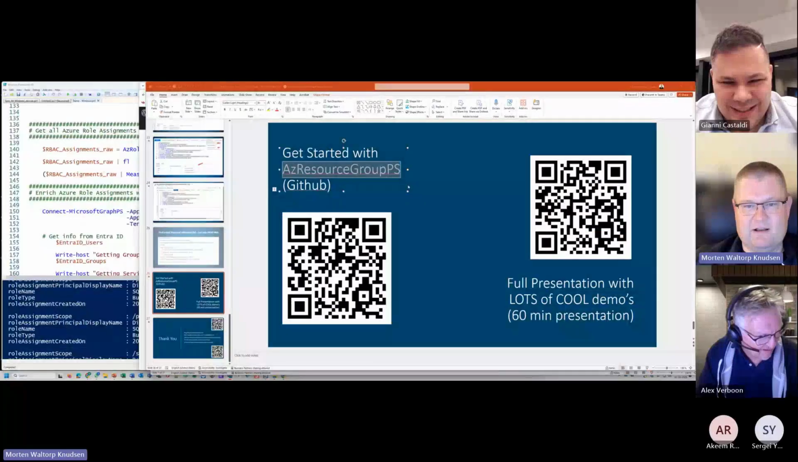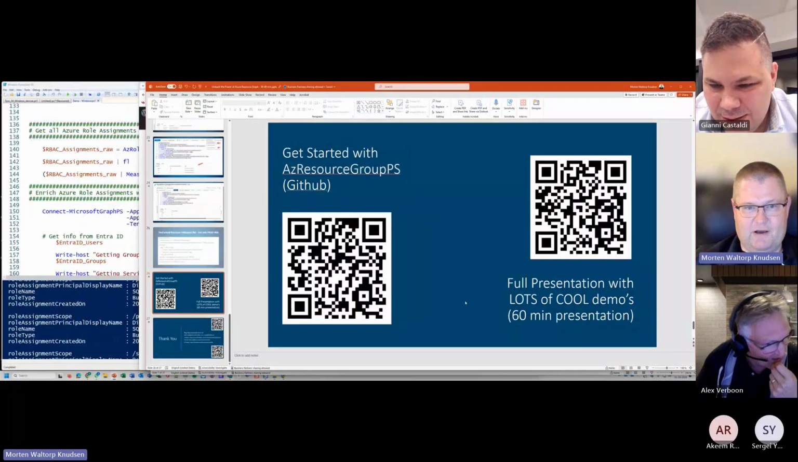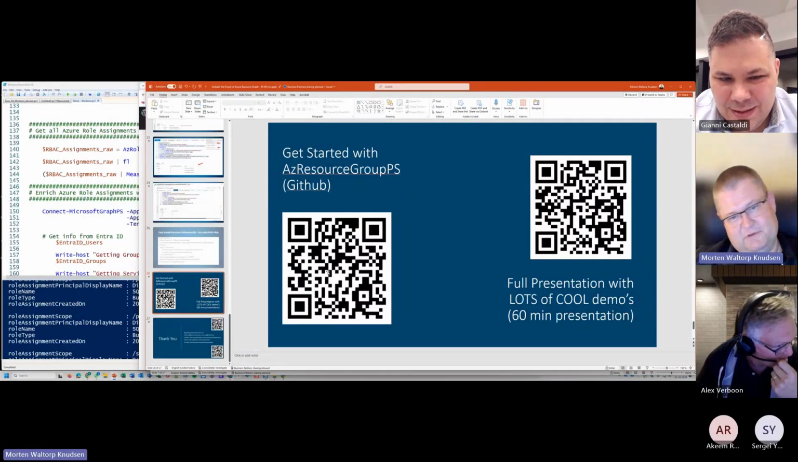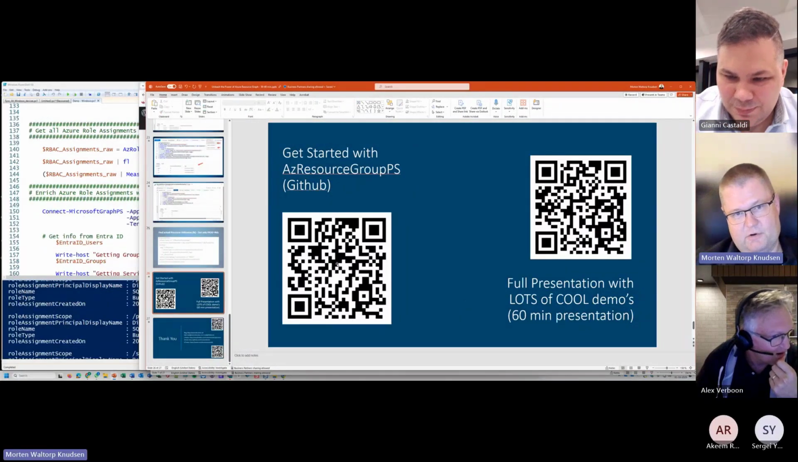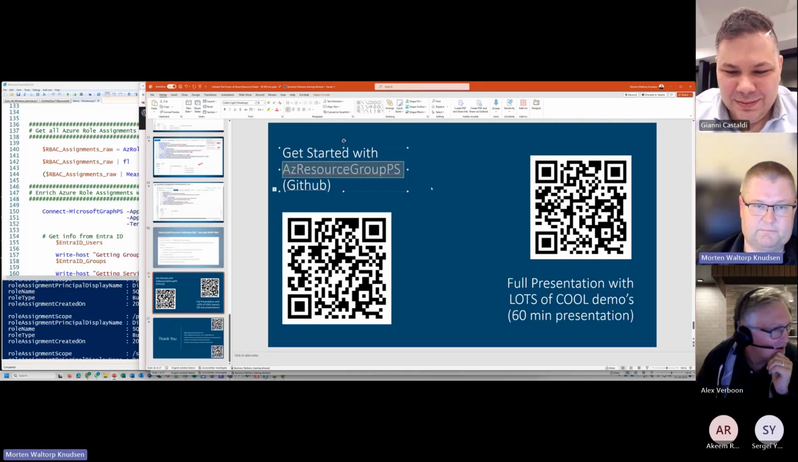Oh, I didn't share my screen. Sorry. Here we go. That's probably going to go a little easier if I share my screen. If you have your phone out, you can shoot this QR code, or you can search on the PowerShell Gallery for this one here.